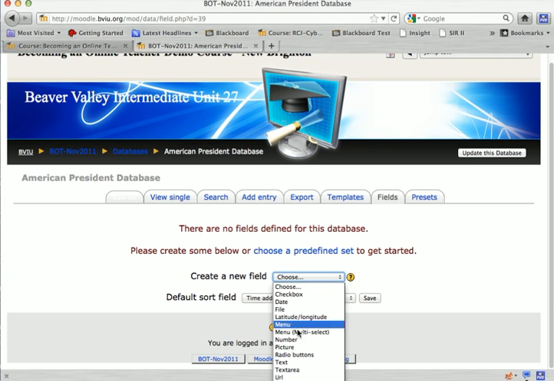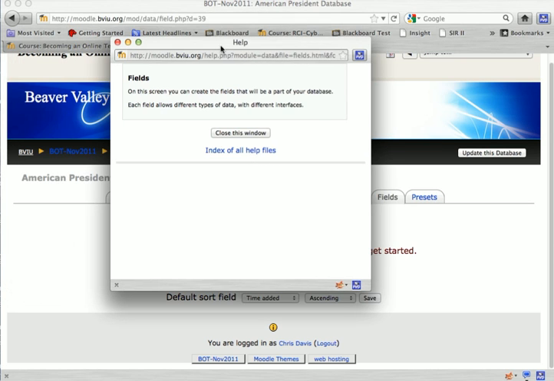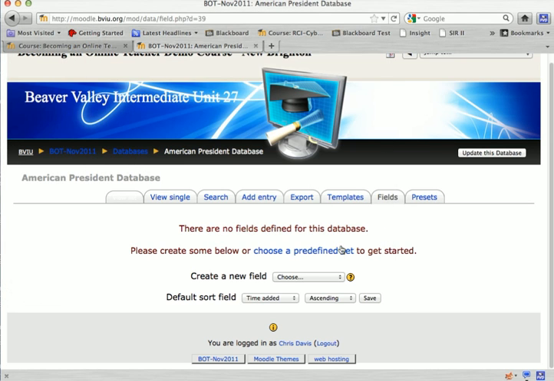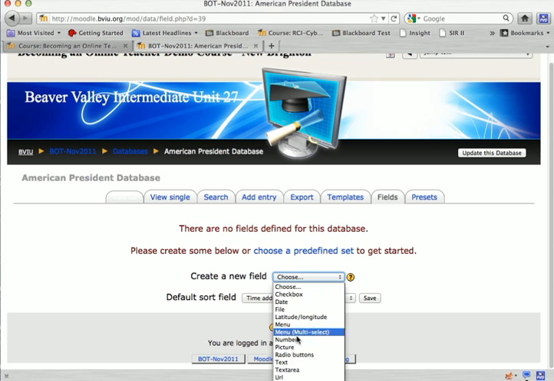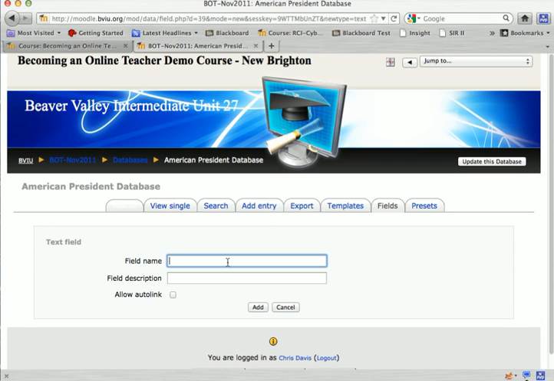So here, these are all the different fields that I can use. And if you check the little question mark box right here, it'll pop open and show you what all the different fields are. So I'm going to just start with a text field because obviously the first field in here is going to be name of president.